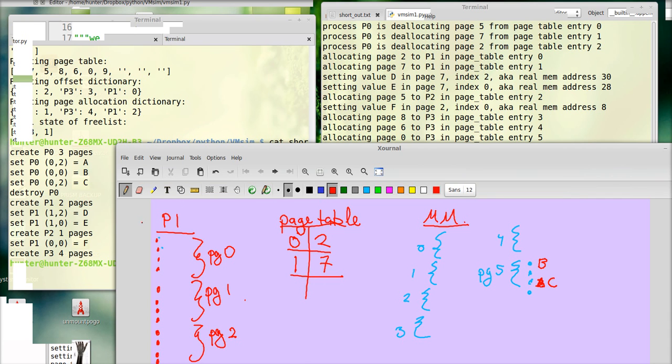And what does P1 do? He actually does do something. So he sets 1, 2 to D. So here's 1, 0, 1, 2 is D. And he sets 1, 0 to E. So at least that's what he thinks he does. But what it actually does is over here on page 7, so here's page 6, so here's page 7, he sets the 0th entry to E and the second entry to D. Okay.